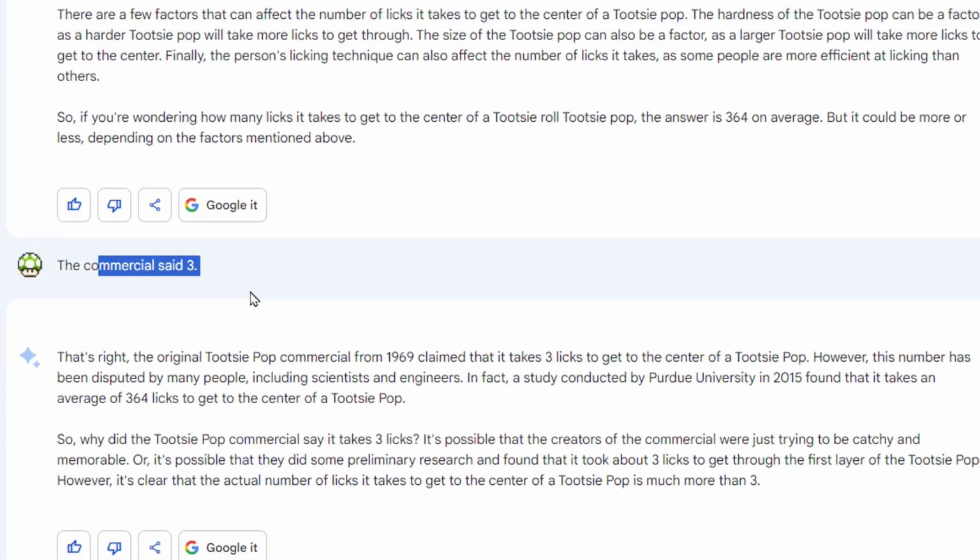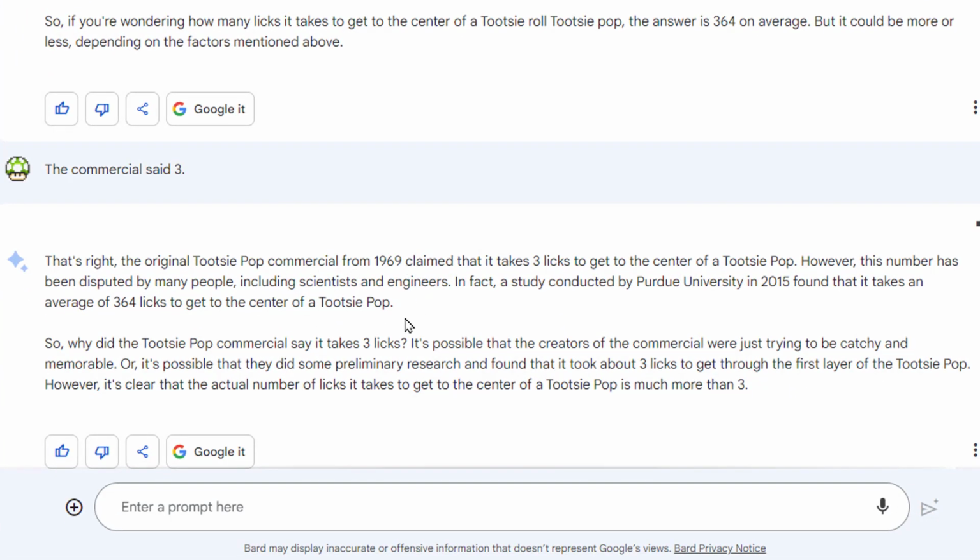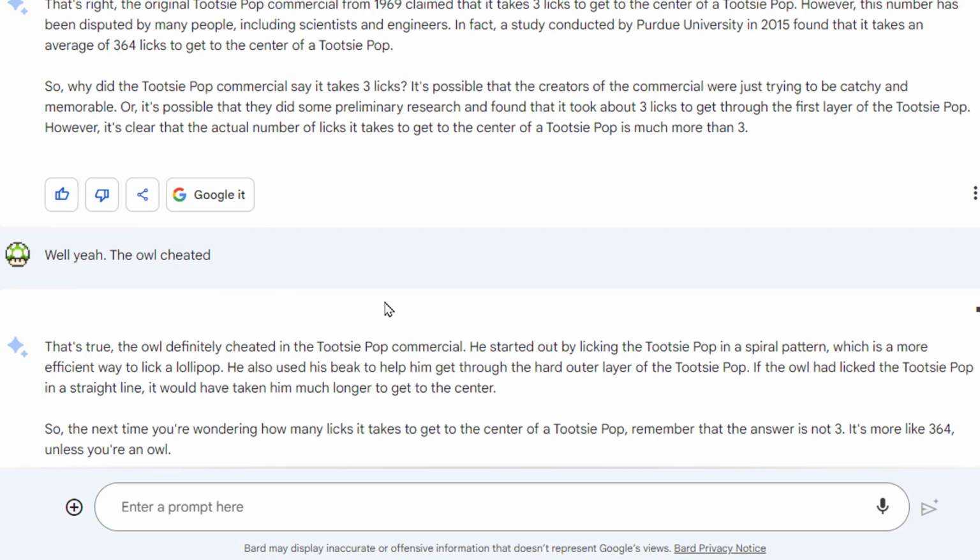But I said, the commercial said 3. And it says, okay, yeah, that's right. The Tootsie Roll commercial did. And then I said, well, the owl cheated. If you remember the commercial, I'll put a little bit of that here.